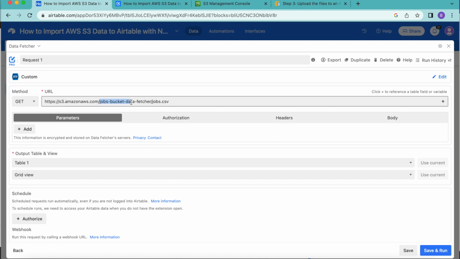Now if we have a look at this URL, jobs-bucket-data fetcher is our S3 bucket name, so replace this with your S3 bucket name. And for the jobs.csv information in that URL, this is our file name, so replace this with your file name. You might also need to add a folder name to the URL before the file name. Once you have your own URL, you can paste it into this input box.